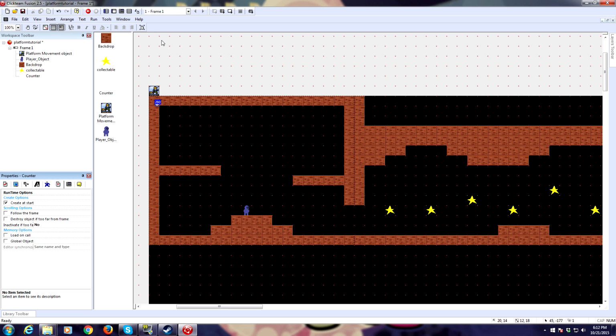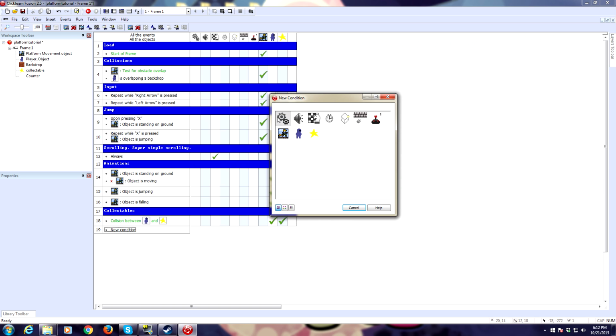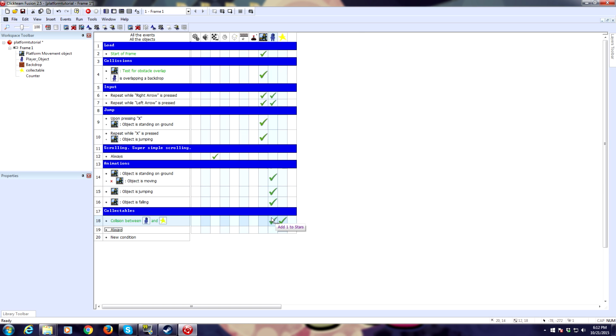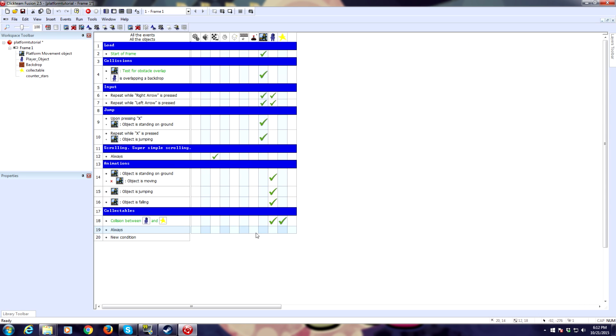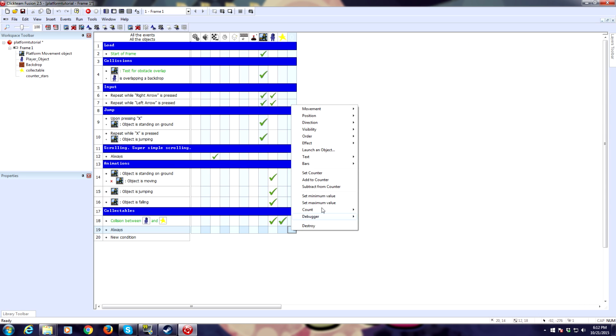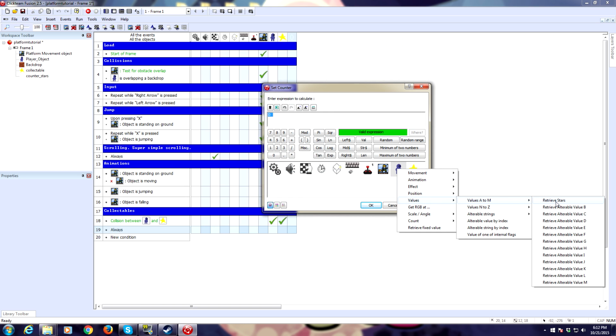Okay, so we also need to make it so that that counter reflects how many stars we have. Let's change the name of it. So change the name of this to counter stars. And always set counter stars. Set counter to, and we are going to set it to the alterable value stars.